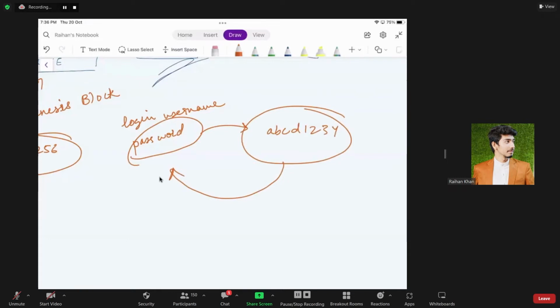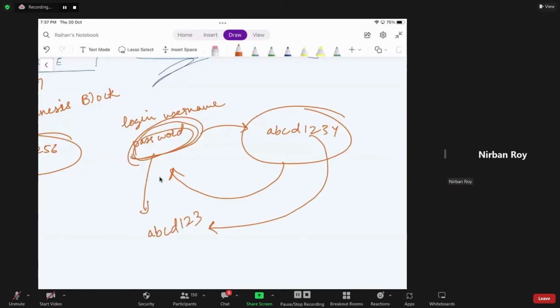But if some of your acquaintances, friends or relatives know this word, and they try to hash it again, this same hash will come. That means the hash is unique. For a particular string, there is a unique hash, and there's a unique hash for every particular sequence of characters.